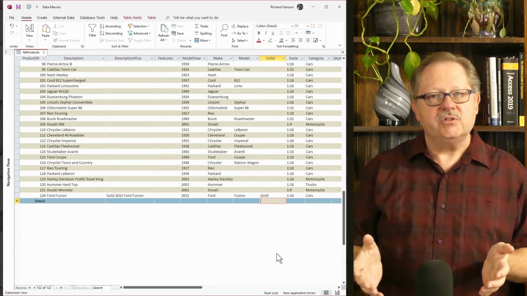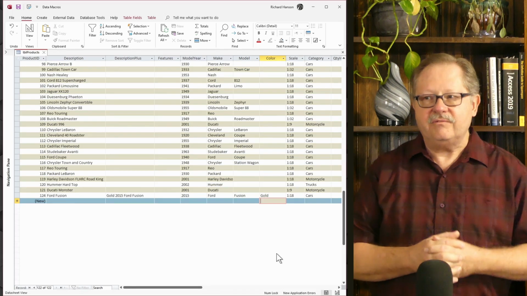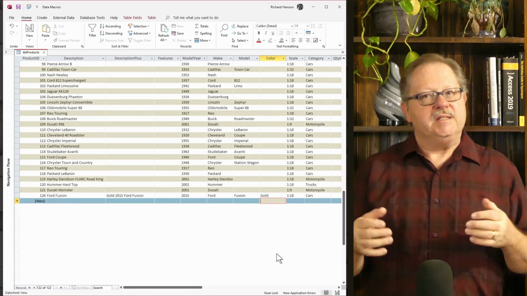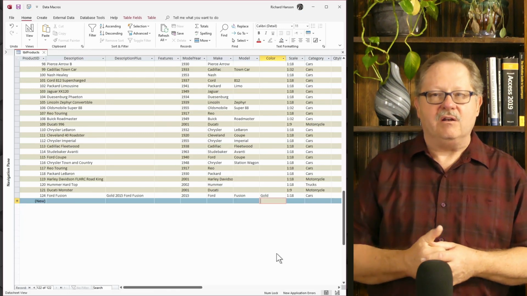So there's a quick update on how to add 3 different data macros to your data macro acumen and knowledge.